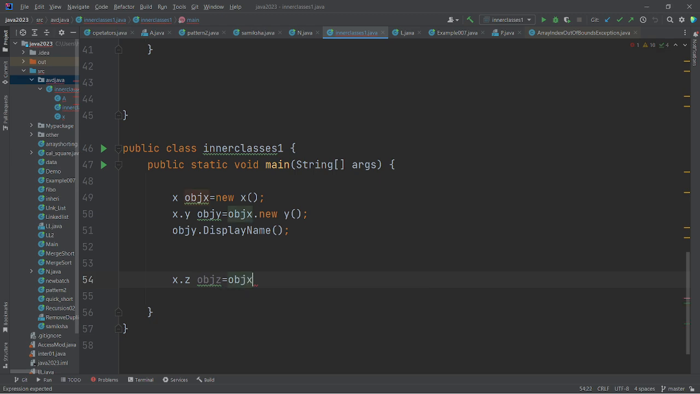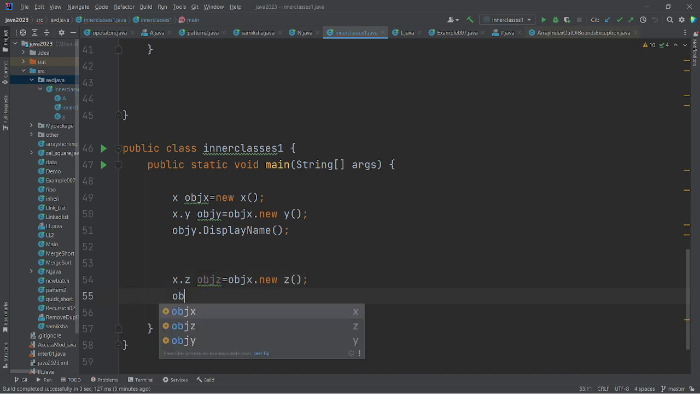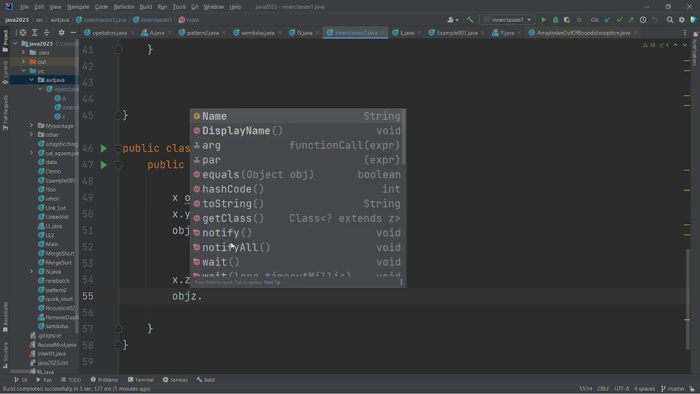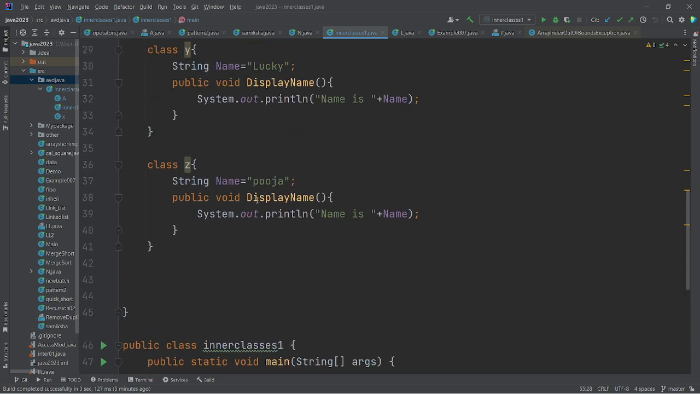objx dot new Z. Then you can access like objz dot display, right? Fine. Great, great guys. You have got this. You are very smart.